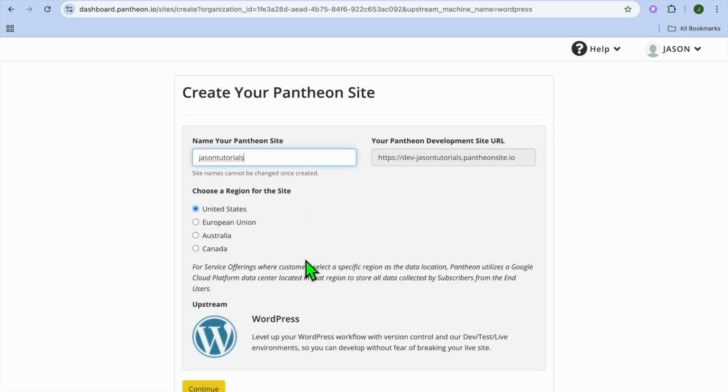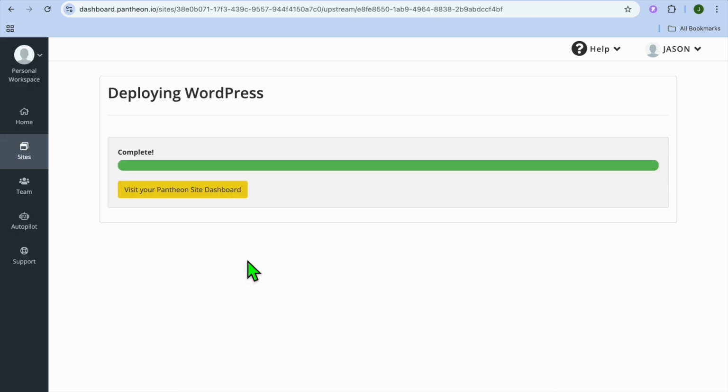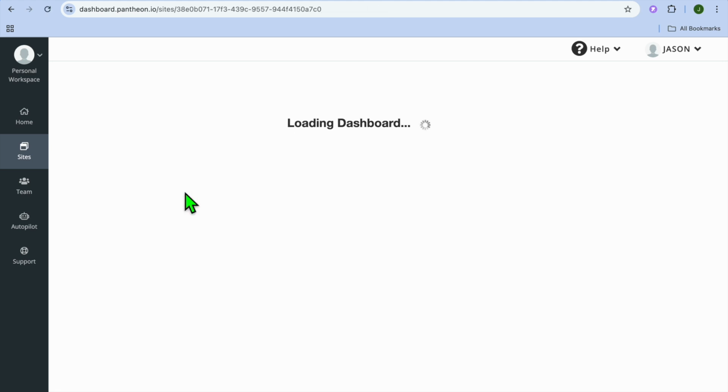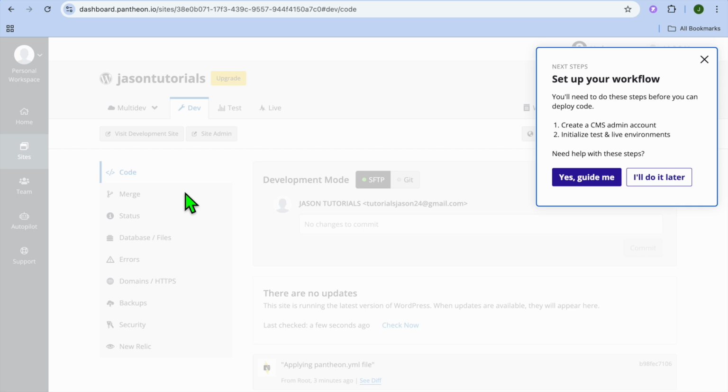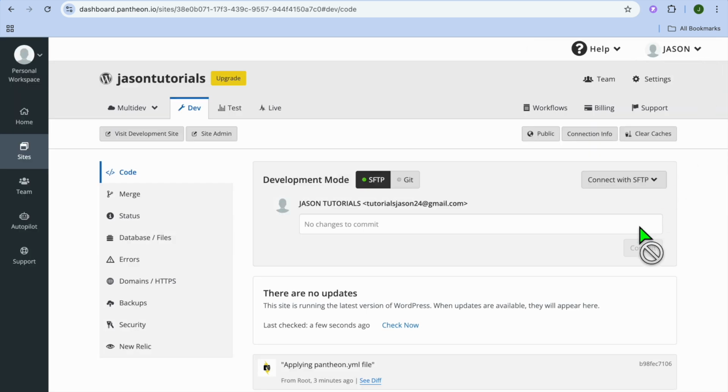After you have entered your site name, you can choose a region. Then you'll tap on Continue. After selecting Continue, you'll be redirected to a new page. So just give it a few seconds to load up. Once here, you're going to tap on Visit Your Pantheon Site Dashboard, and you're going to be redirected to your dashboard, as you can see right here. And I'll simply tap on the X to close the pop-up.